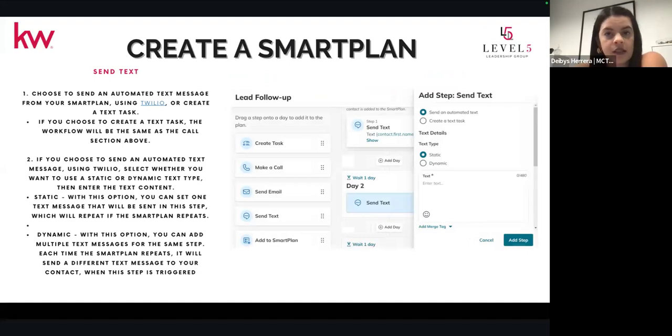Sending a text message. So TCPA, just like the phone call, and at this point, just like the email. So sending text, choose to send an automated text message from your Smartplan using Twilio, or create a text task. If you choose to create a text task, the workflow will be the same as the call section above. So basically what that means is, if you subscribe to the system, which for about 150 outgoing messages, it runs at about $3.56. If you don't subscribe to it, it will give you the option to do a text task.